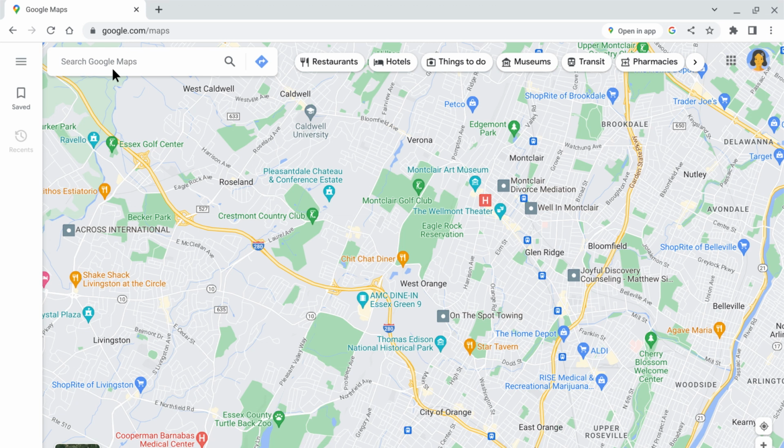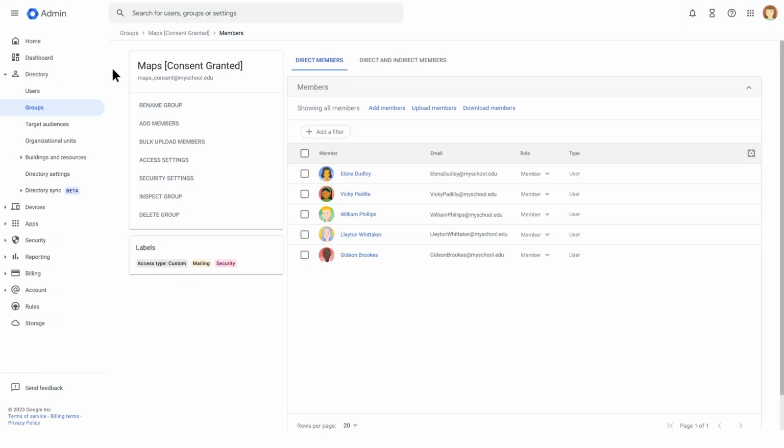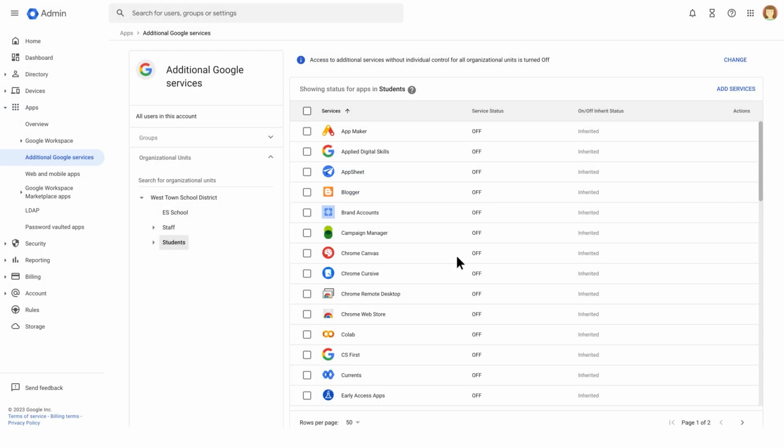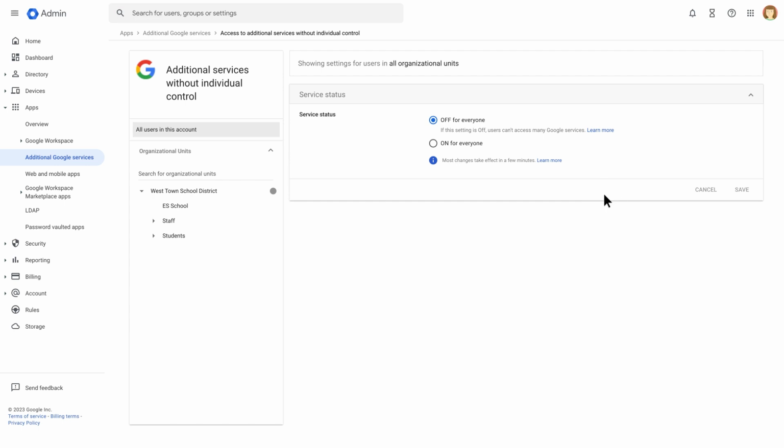Now, the next time this student attempts to log into one of these services, they'll be able to successfully access the additional service. Admins can turn additional services on or off throughout the school year. If a parent declines to consent for a particular additional service or revokes consent, admins can easily turn a service off for a particular student by removing them from the group or OU that is used to grant access. Some additional services, like Blogger, are never available to users designated as under 18. There are also additional services that do not have individual on and off controls. These services are not accessible by users designated as under 18.